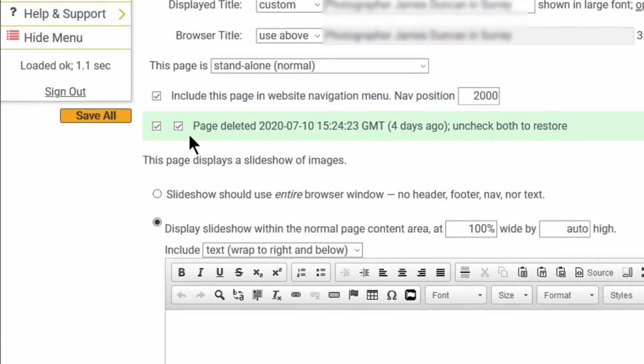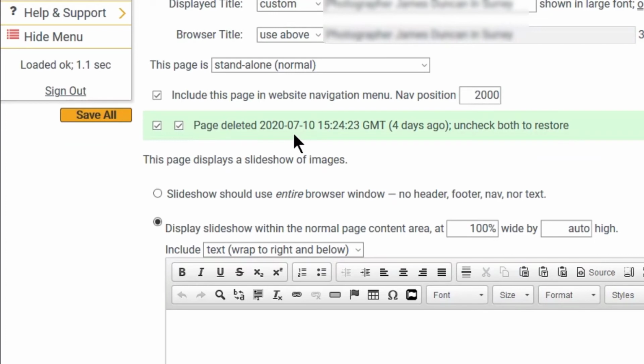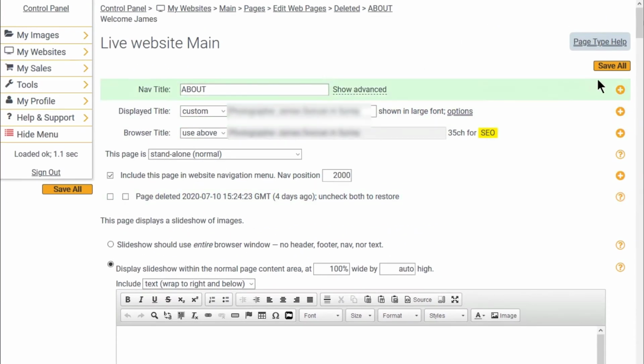And you'll see near the top when the page was deleted, and you just untick those two checkboxes and save all, and that will put the page back in to your navigation menu.